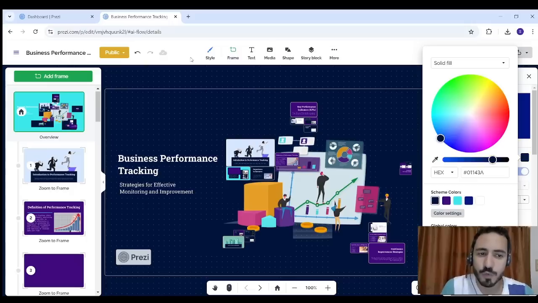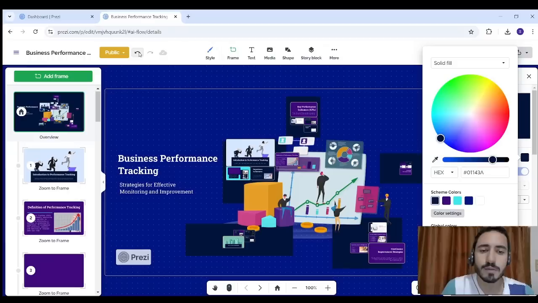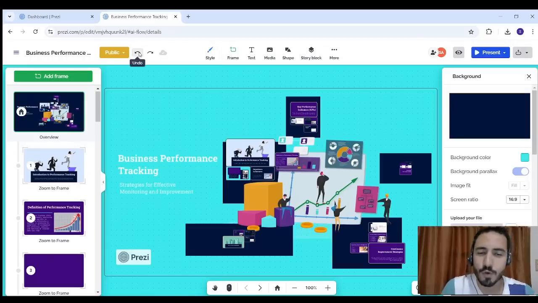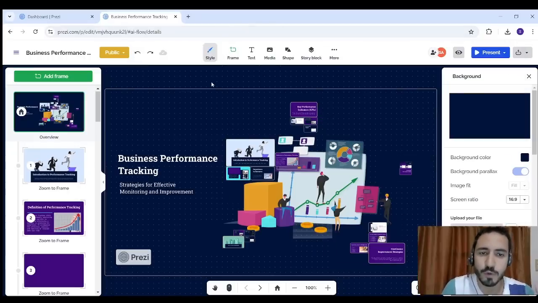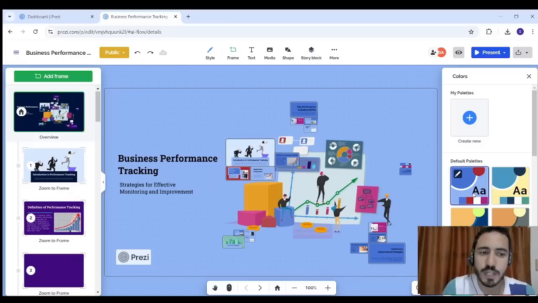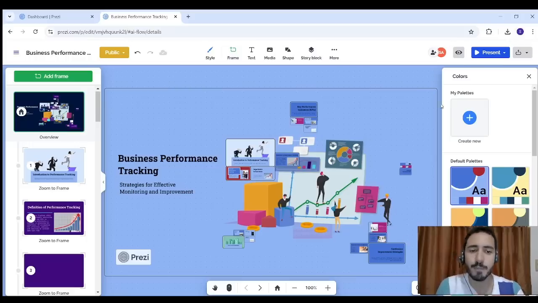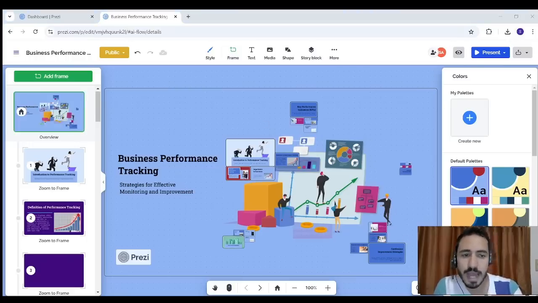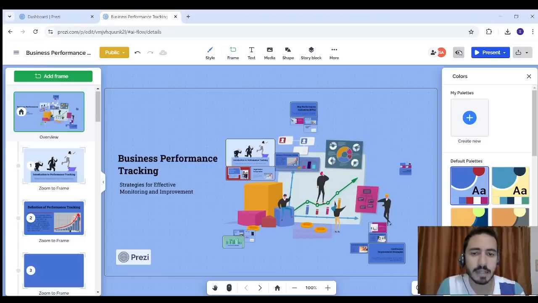However, if I chose, let's just go back to the original. If I chose colors, you will change everything together as if your whole presentation looks like a monotone presentation. So let's see how it works. By choosing colors, then choose any of these palettes, you will find that everything changes, the background as well as the slides, which makes your presentation look like a monotonic presentation. So this is how you can edit the color and how you can differentiate between the color and the background.